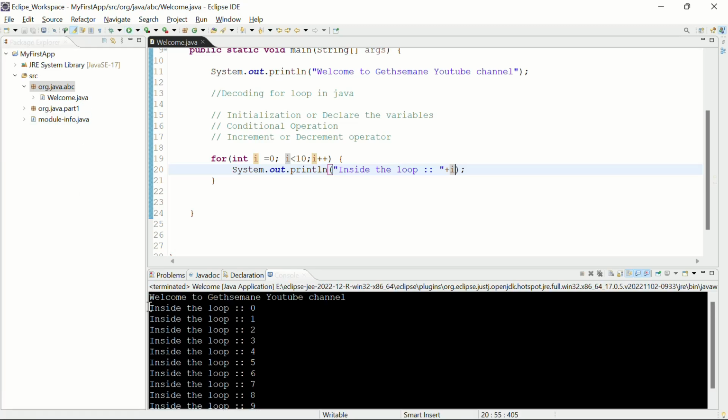So this is a basic for loop program. There is nothing hard to understand. We know this is the behavior, and this is the only output we will get.